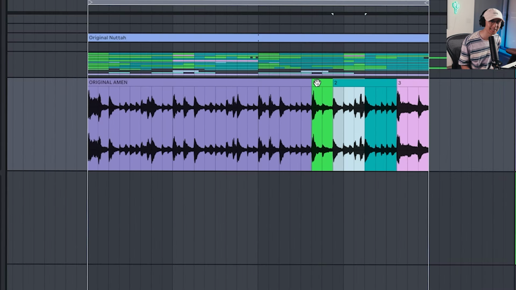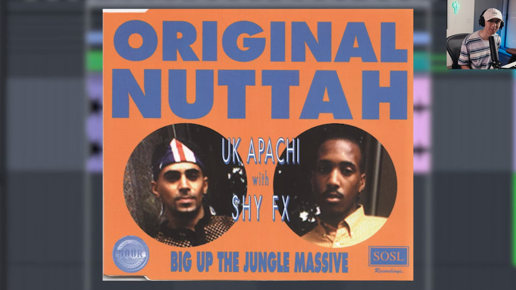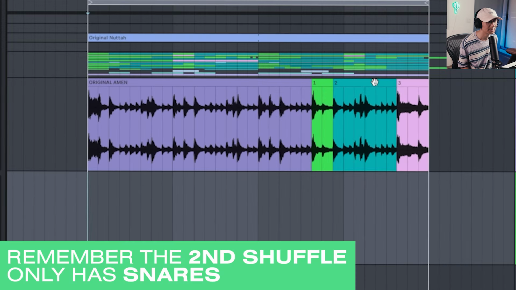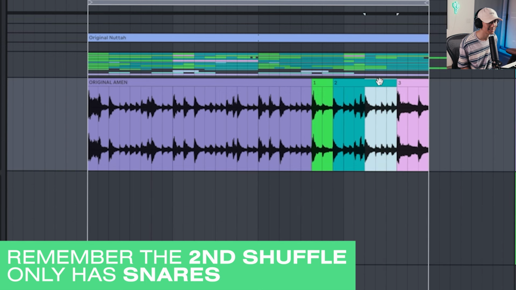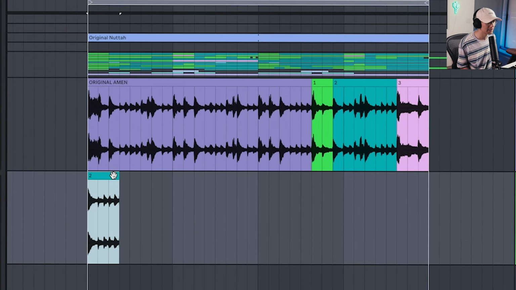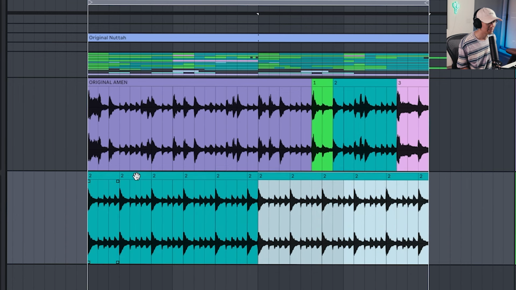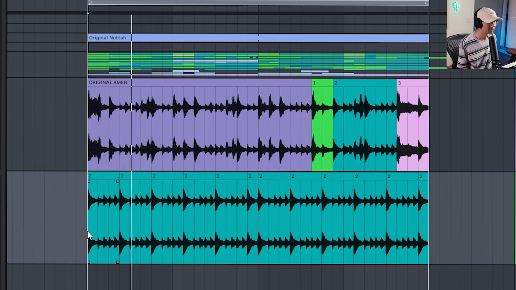All right, next one is a legendary track. It's Shy FX and UK Apache's original Nuttah. To create the original Nuttah pattern, we're actually going to take the second snare and shuffle pattern of number 2. So this section here, drag it down, and then we're going to duplicate it across until the end of the second bar. So like that, get rid of that section there. Now we can duplicate it to fill up the entire section.